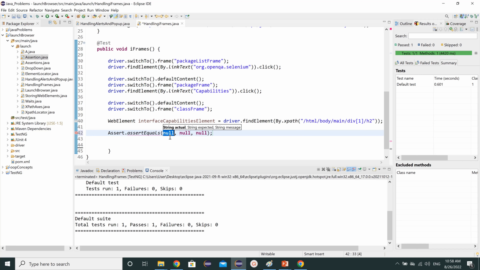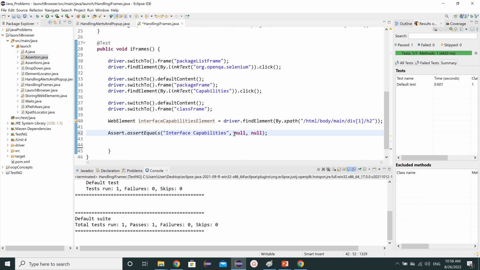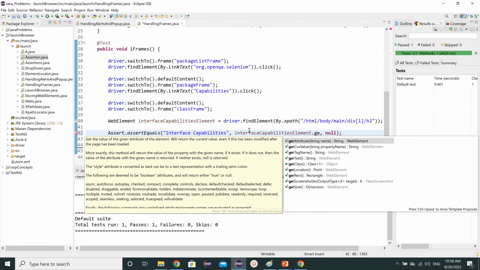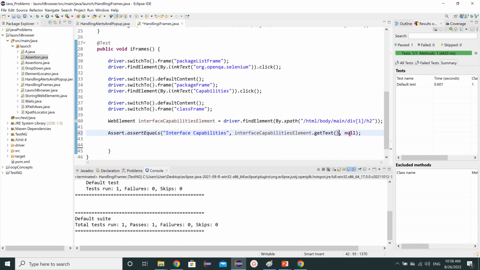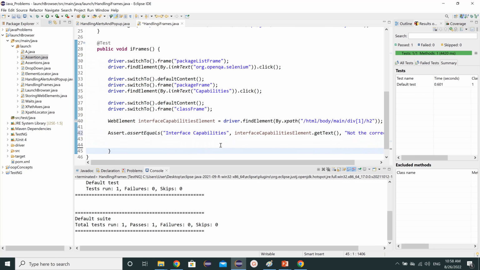So now we have to give string actual. What is our string actual? Oh sorry, not this. Let's go back, and our string actual is this. We can just simply take from here and paste here. And next is expected. Let's take it from here. We want the get text method, and then these we will compare, and here we want to put the message, not the correct page.